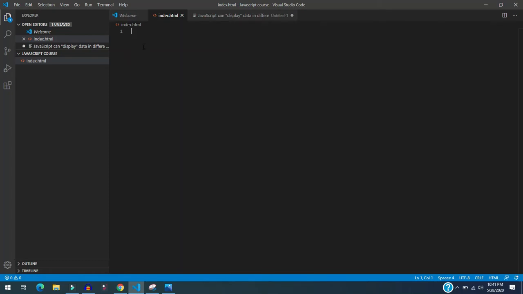Now let's deep dive into the JavaScript. For this, what I'm going to do is I have created one file and its name is index.html, as you can see here. Then what you need to do is create one file and give it any name.